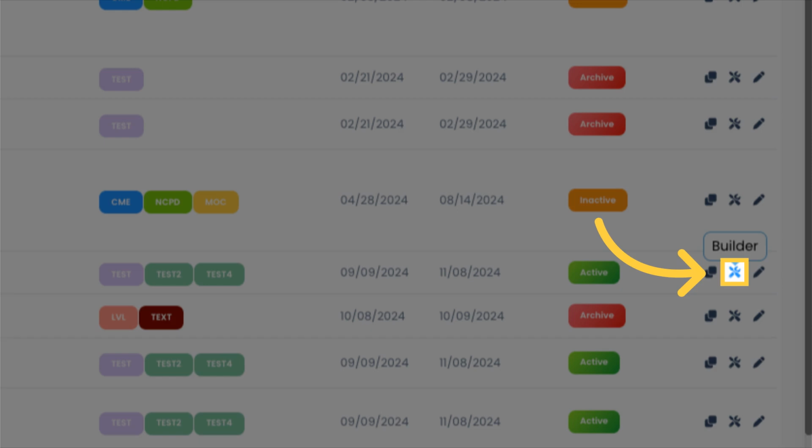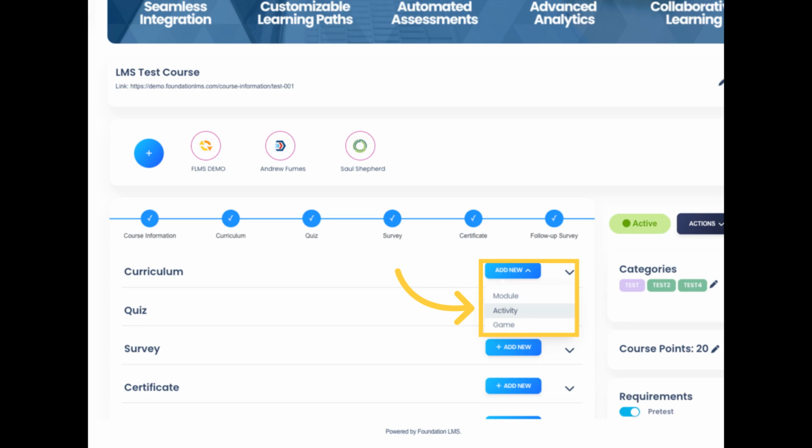From Courses, Online, navigate to your course and click the Course Builder icon. Under Course Curriculum, click Add New, and select Activity to add a course activity.